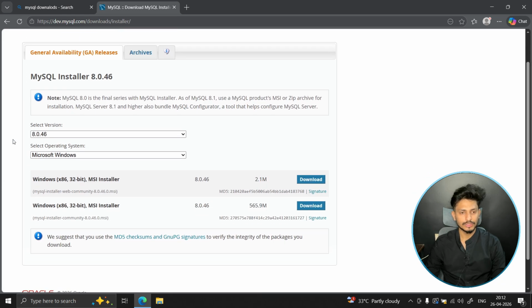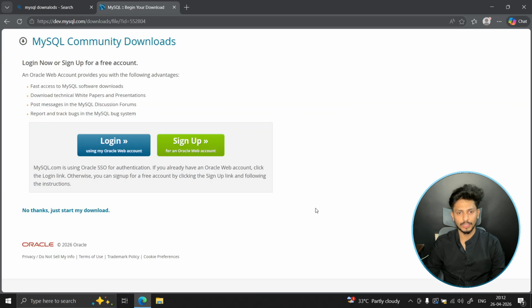This is where you can see the latest version of MySQL. The current version is 8.0.46. Now at the bottom you will find the second download option, where the size of the package is 565.9 MB. Just click on the download button.